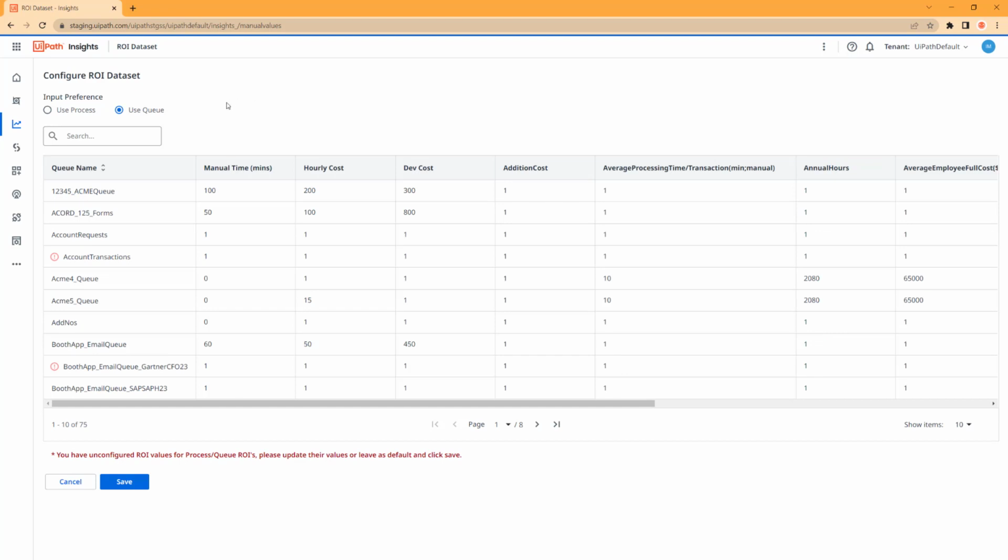Setting up the queues is very similar. For each queue name, we need to define how long it would take to manually process one transaction and what that resource costs. Once again, we have the ability to add additional variables.